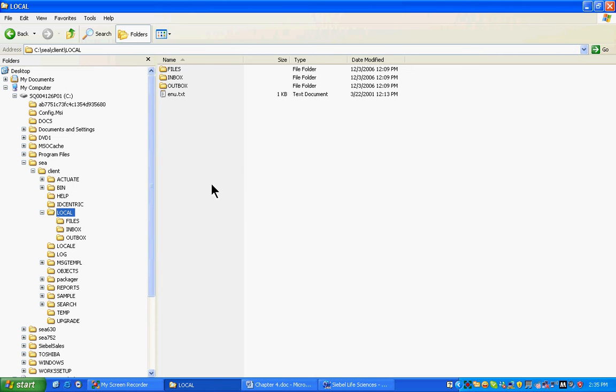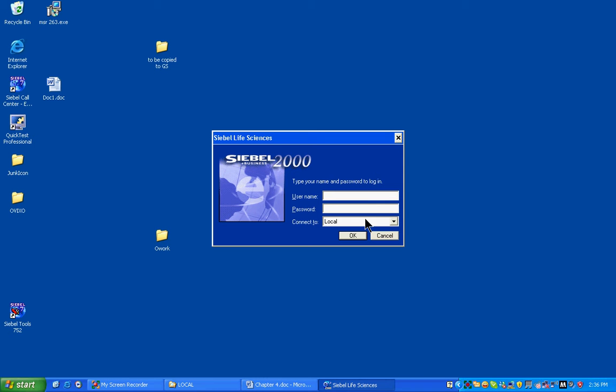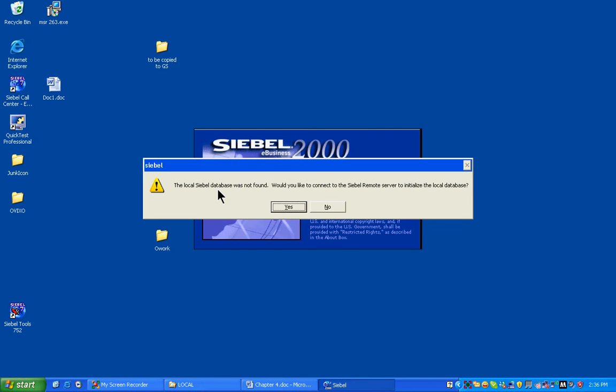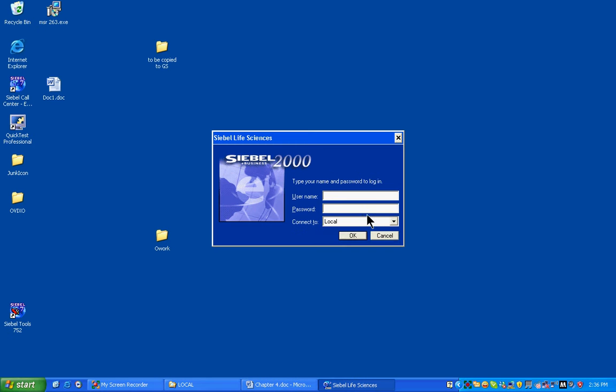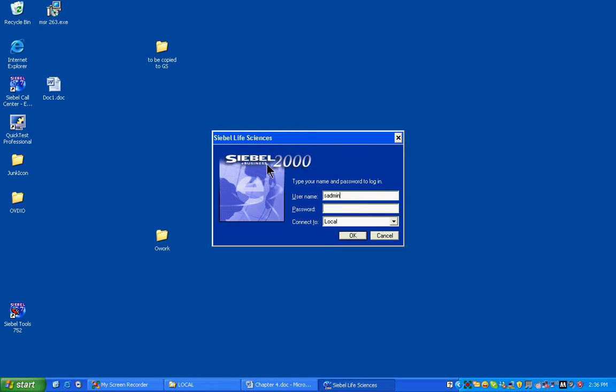Because there is no local. So when we have sample, we have selected, yeah. Yes, exactly. Let me show you one error message. When we try to connect to Siebel, and if we say local, then you will see what will happen. Okay, connect. Okay, the local Siebel database was not found. Would you like to connect to the server? So it will try to connect to the server basically. In that case it will not try to connect to sample. So that's why we choose sample. So you saw the prompt, right? Okay, you understood the prompt. Okay, let me log in.